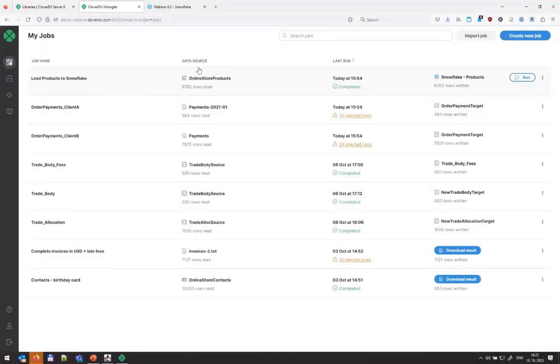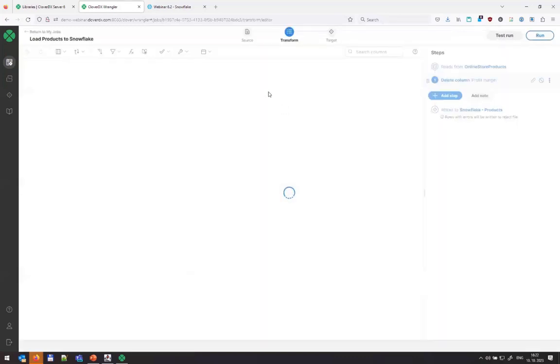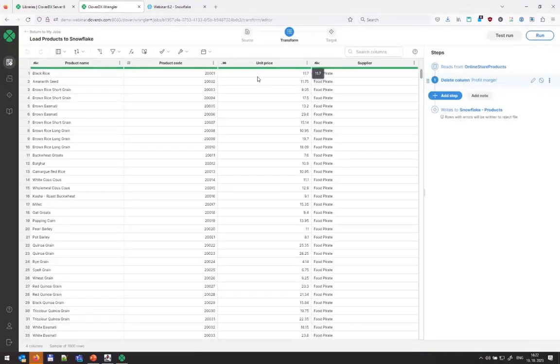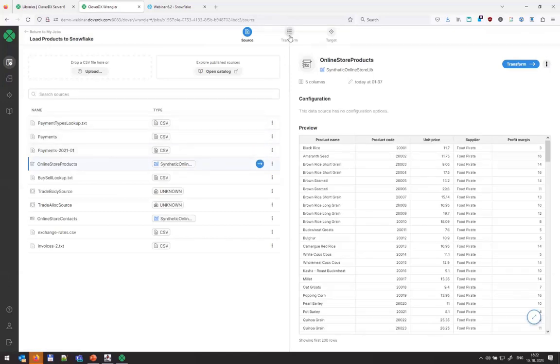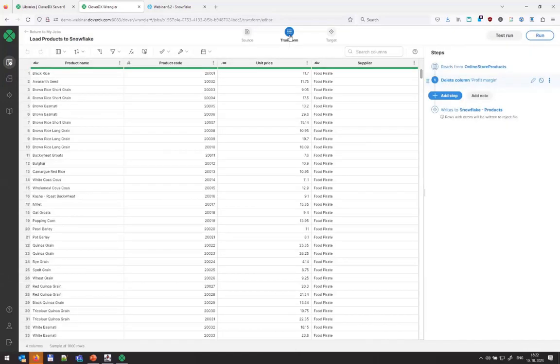I have a simple job that reads from a data source called online store products and loads it into Snowflake. So let's look at what that looks like. We are keeping the same structure of the job, right? So you have the source where you pick the source location. You can then implement your transformation.